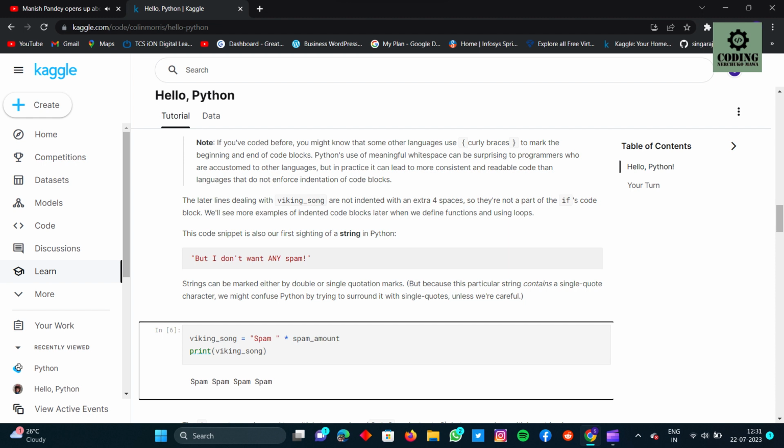But I don't want any spam. Strings can be marked either by double or single quotation marks. But because this particular string contains a single quote character, we might confuse Python by trying to surround it with single quotes, unless we're careful.